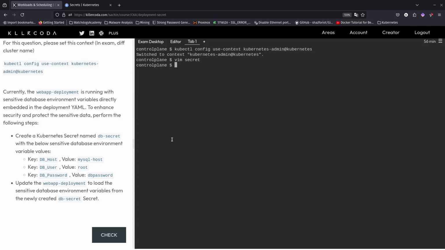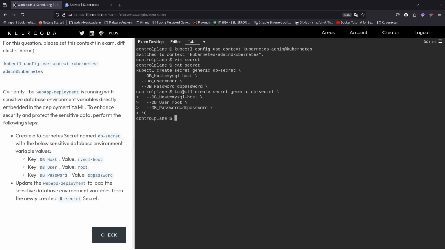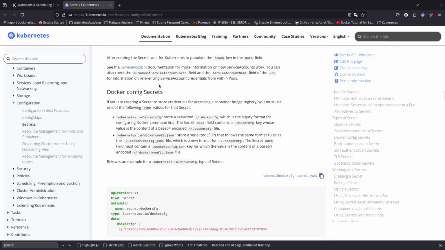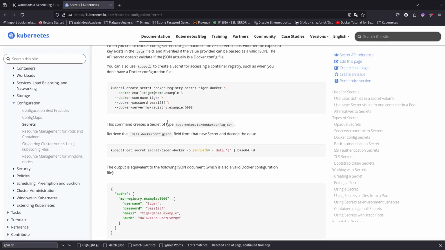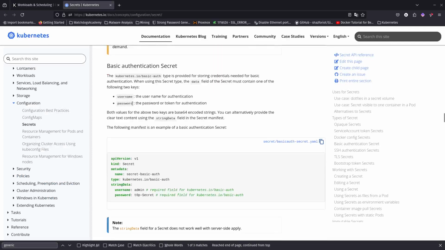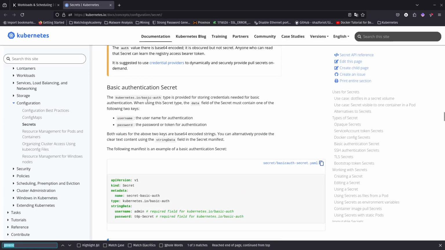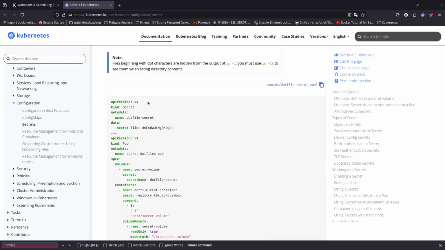So I want to save this file. I'm going to cat secret. Now I'm going to copy this command and run it. Oh, wait. I've got to remove that last one right here, we don't need it. dbHost. Let's take a look at this. What did I do? Oh, I think I need to do from literal.